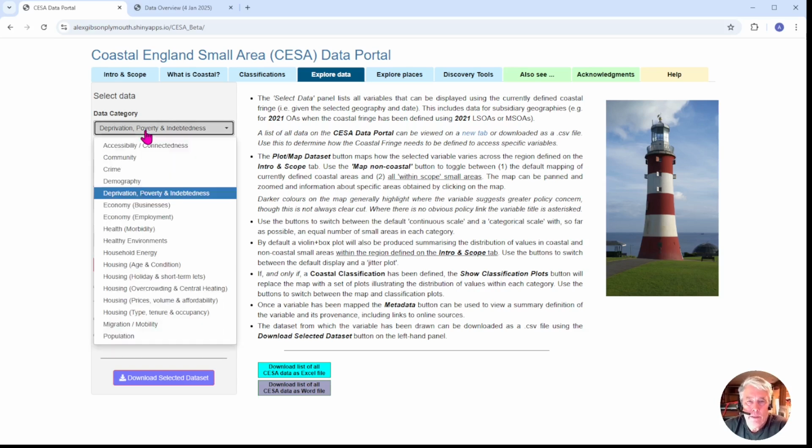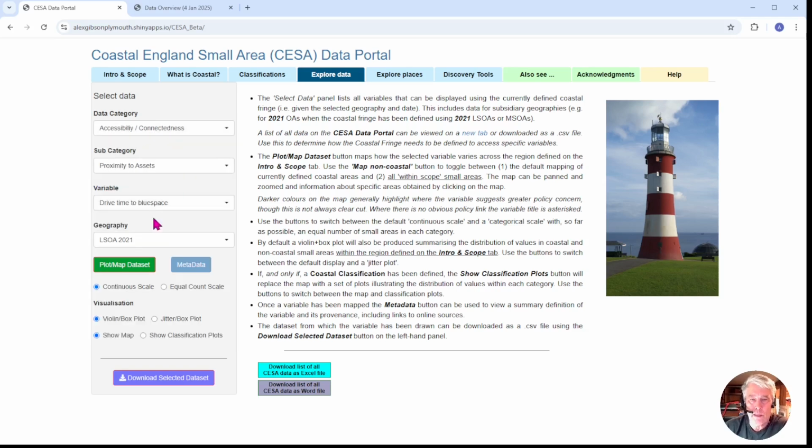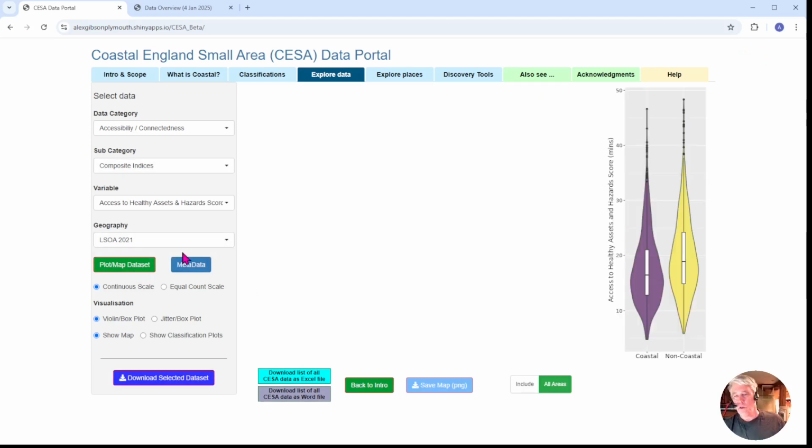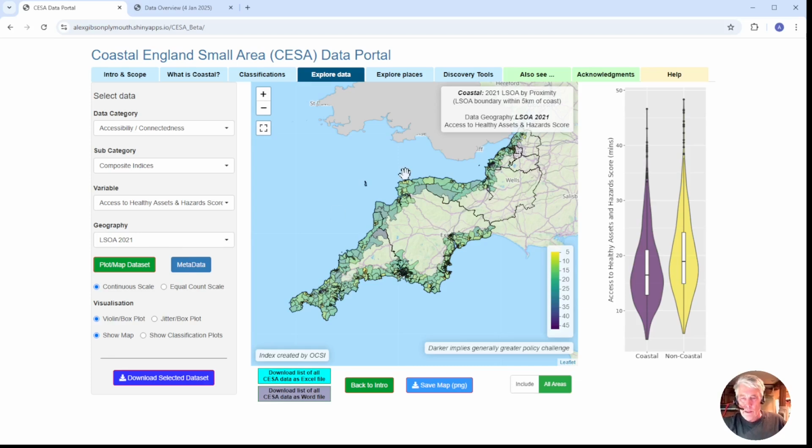However, let's take accessibility, connectedness. Let's go for the composite index, which is the access to healthy assets and hazards score, or AHAH score, quite well known. It's only available at LSOA level, so we will plot it. Now, to start off with, it's just going to plot the coastal fringe for the area as you've defined it in the Intro and Scope tab.